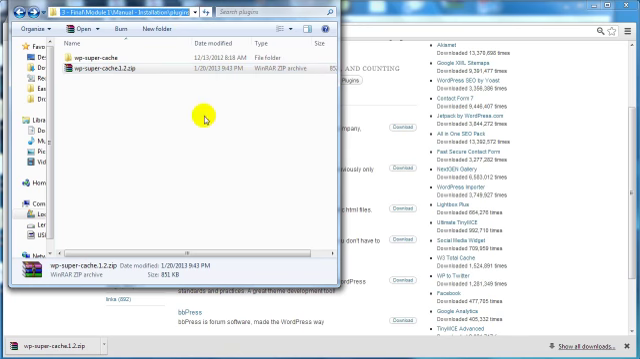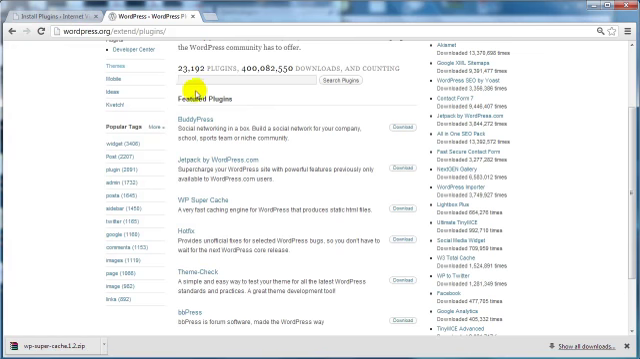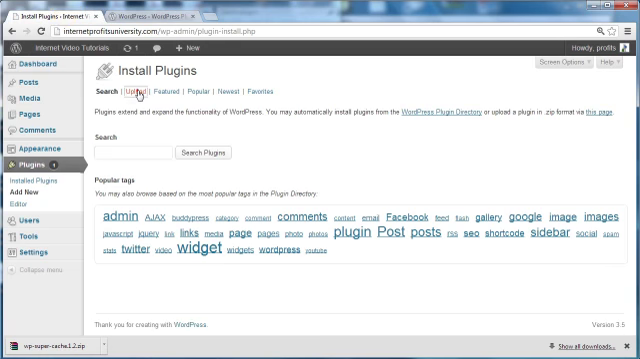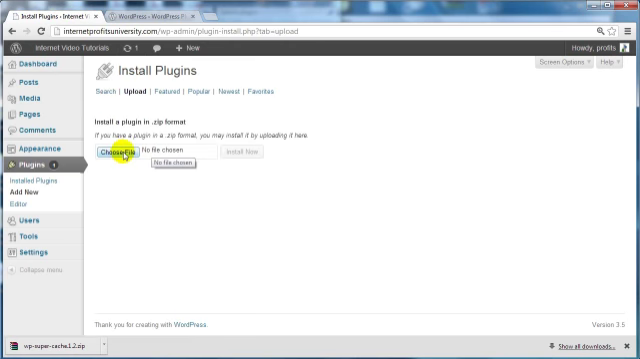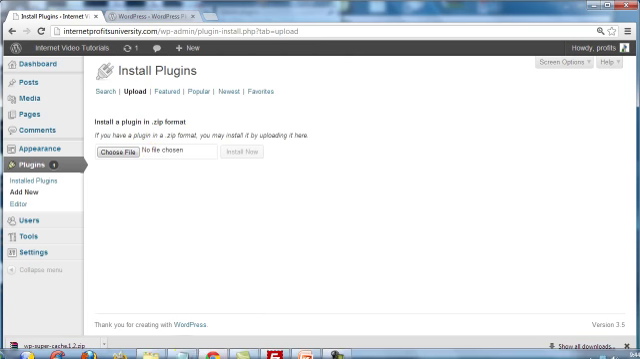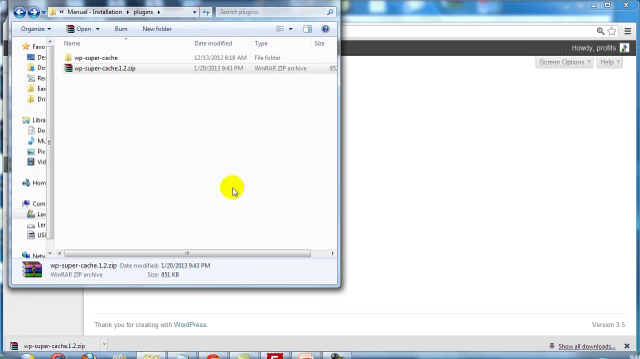Now, you can also install it through the dashboard. And to do that, if you go over here and click on Upload, all you have to do is choose File and locate this .zip file and click on Install Now. Go through the same process that I showed you earlier with entering your FTP username and password and go through that avenue.